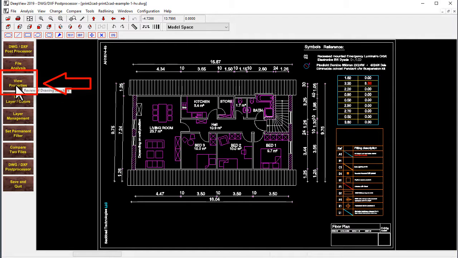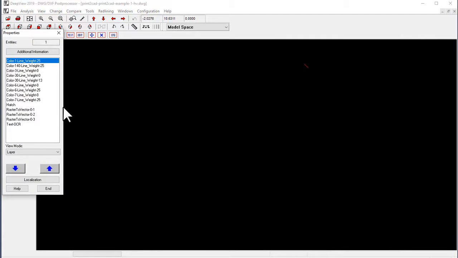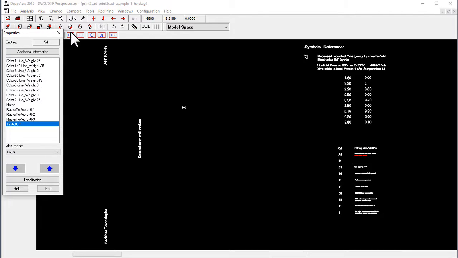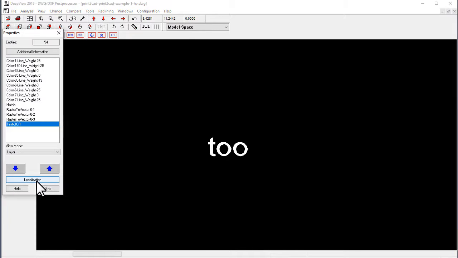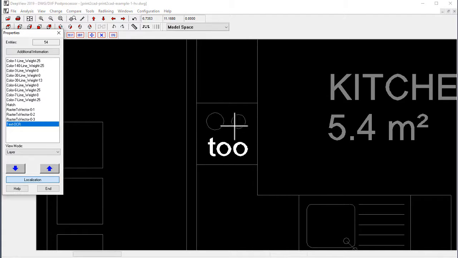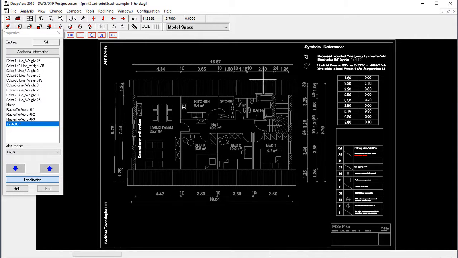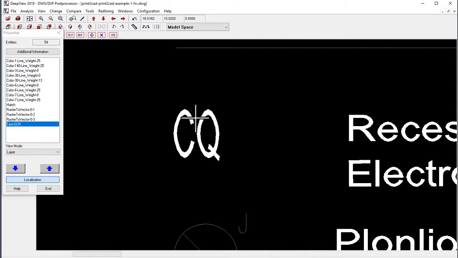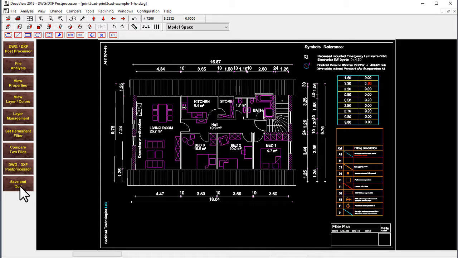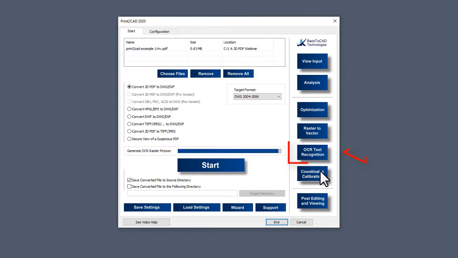The most important feature is View Properties. From the drop-down menu, you can see what is recognized as text, and you can see for an example that the recognition was working automatically. In this case, this was not correct, as it recognized these two circles as the word "to". And if you see, for example, here, this symbol was recognized as CQ, when it was actually the letter E inside of a circle.